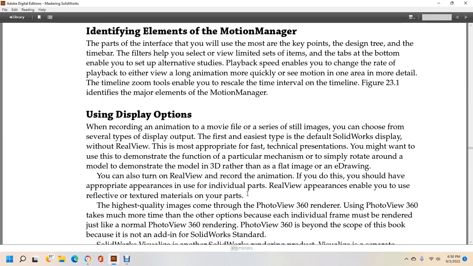Using display options. When recording an animation to a movie file or a series of still images, you can choose from several types of display output. The first and easiest type is the default SolidWorks display without RealView. This is the most appropriate for fast, technical presentations. You may want to use this to demonstrate the function of a particular mechanism. Simply rotate around a model to demonstrate it as a 3D model rather than a flat image or eDrawing.